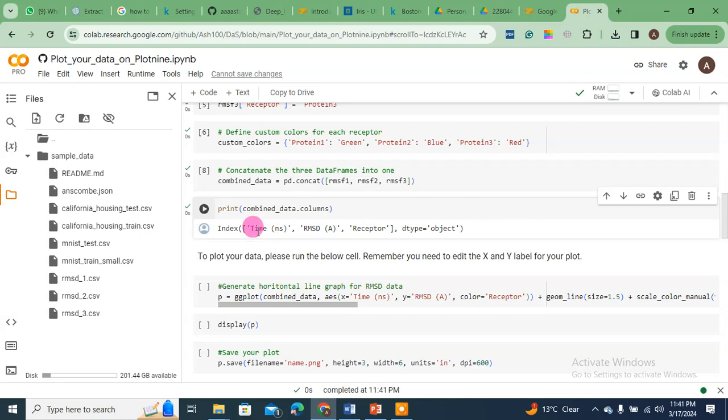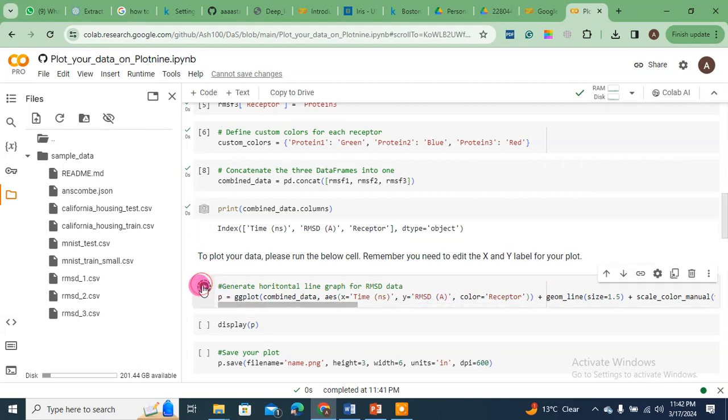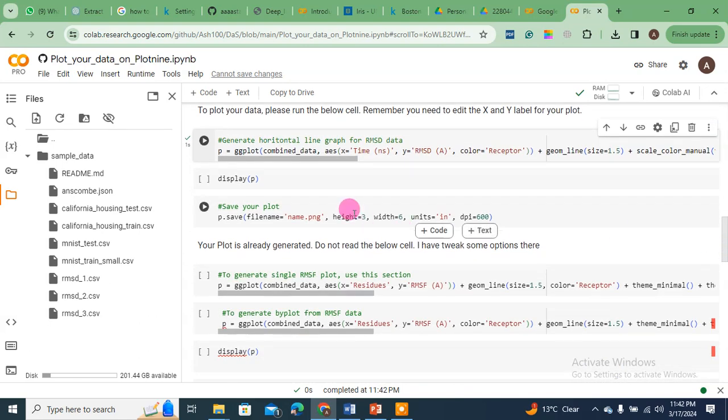Now print the combined data column. Yes, it says time in nanosecond and RMSD. It will show your labels here. Now remember, this is the plotting step, but you need to change the x-axis and y-axis labels here. For the x-axis I have used time, space and ns in brackets, and RMSD space and angstrom in brackets. It's the same here, so just click here. After successful running, it means the plots are generated. I want to display.